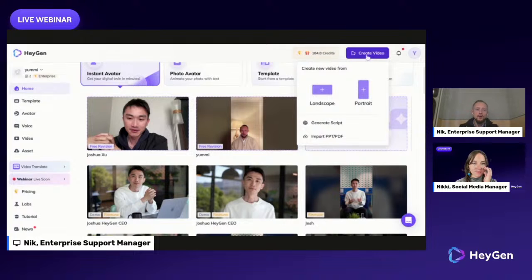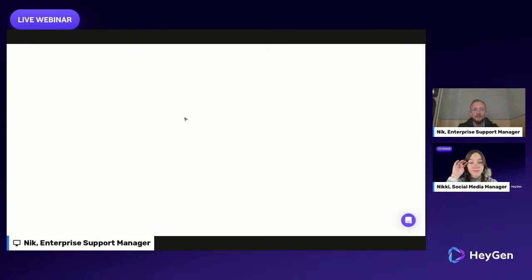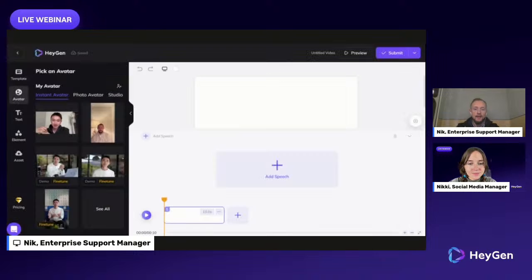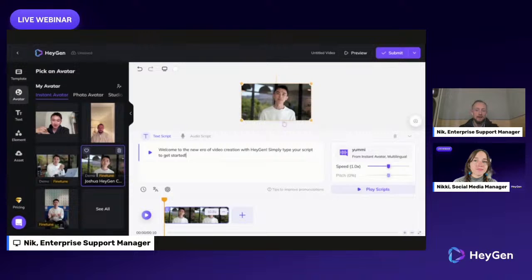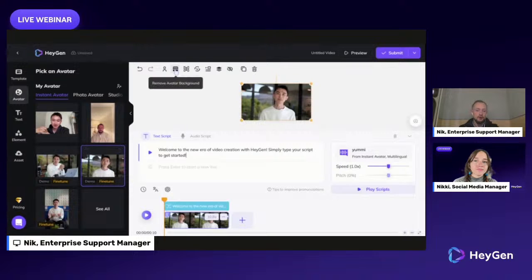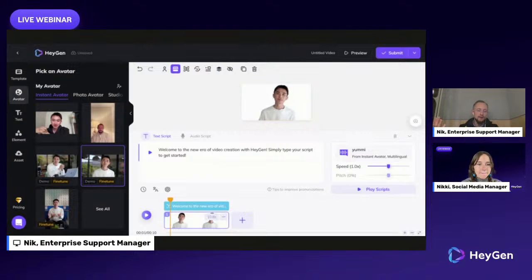So let's have a look through these avatars so we can close the first topic of today, because I want to show you. If you create your own avatar, you will notice that you can't remove the background, because this is the free basic one. But if you have a fine-tuned avatar like Joshua, our CEO here, you will see this button, remove avatar background. And then HeyGen is doing the magic. From here on, you can create your video how you want to.